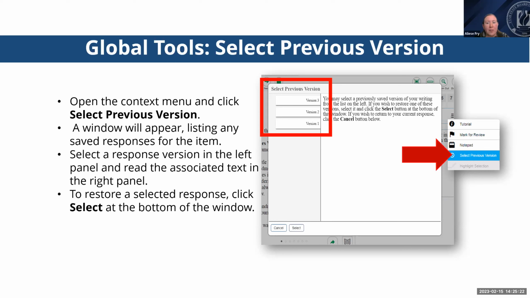To view those previous responses, they just select a response version in the left panel, and then they can read and review any of the associated text in the right panel. To restore one of those responses, the student just selects the Select button at the bottom, and that will be the text that appears. Just know that the Select Previous Version tool is not going to restore responses that were entered prior to pausing a test.